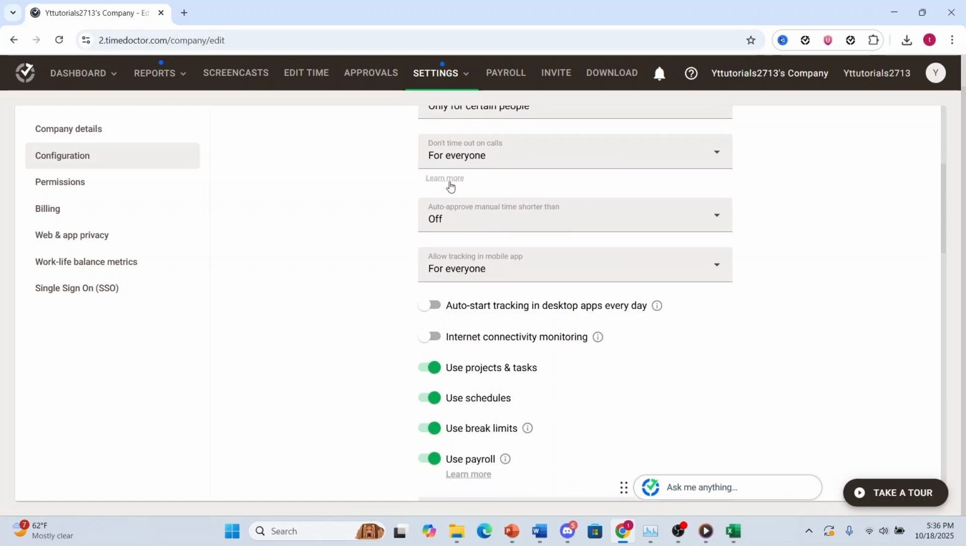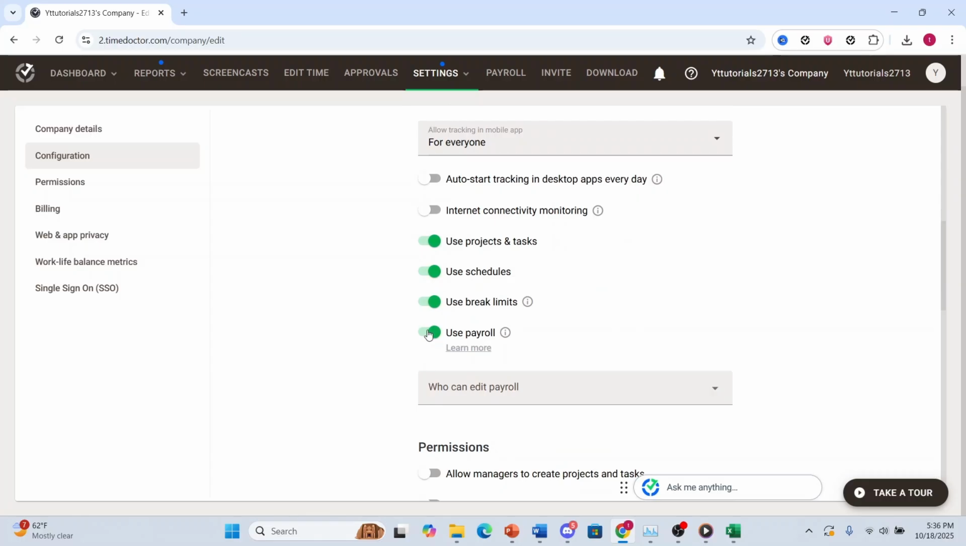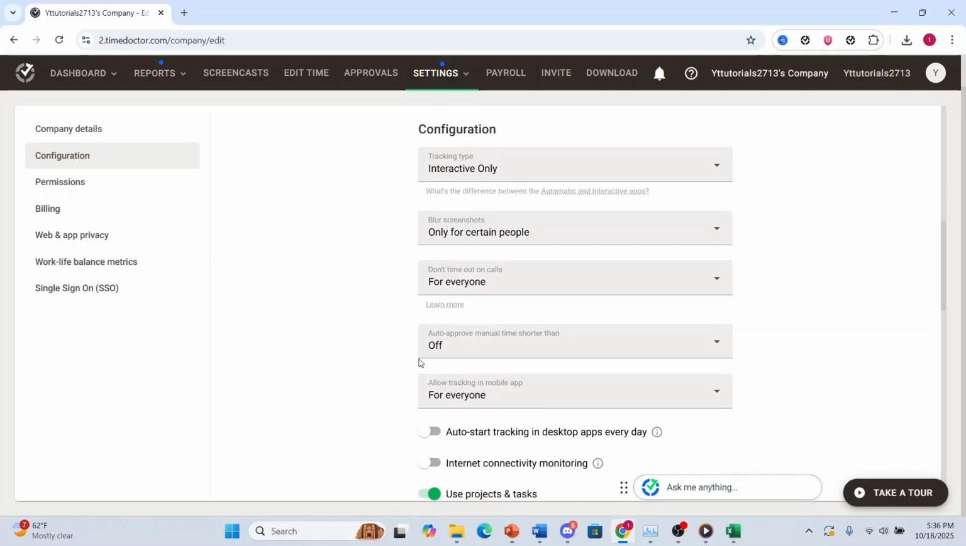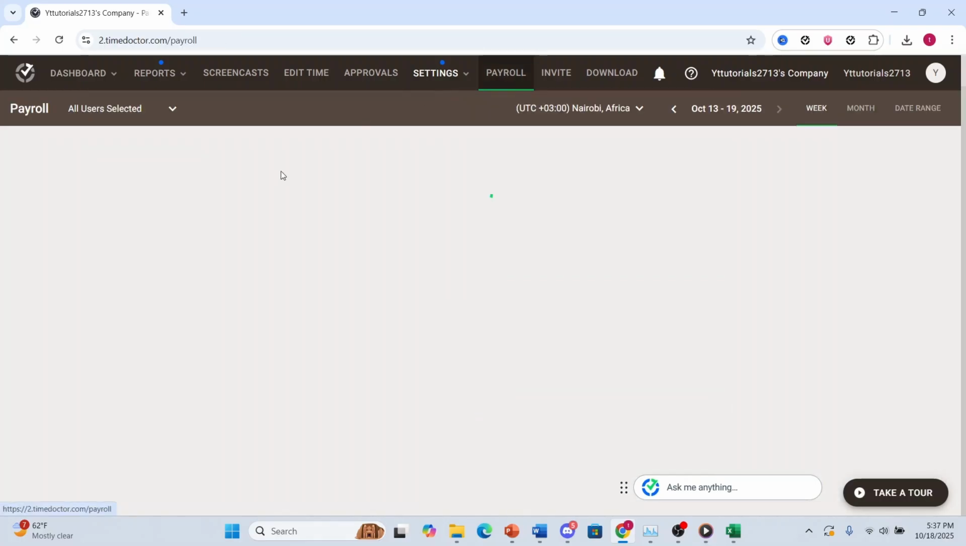Just go ahead and scroll down. You'll see this use payroll. Make sure this one is toggled on. And of course, you can choose who can edit the payroll. You can give other people permissions as well. Okay, and then you can just come here, click on payroll, and begin configuring it.